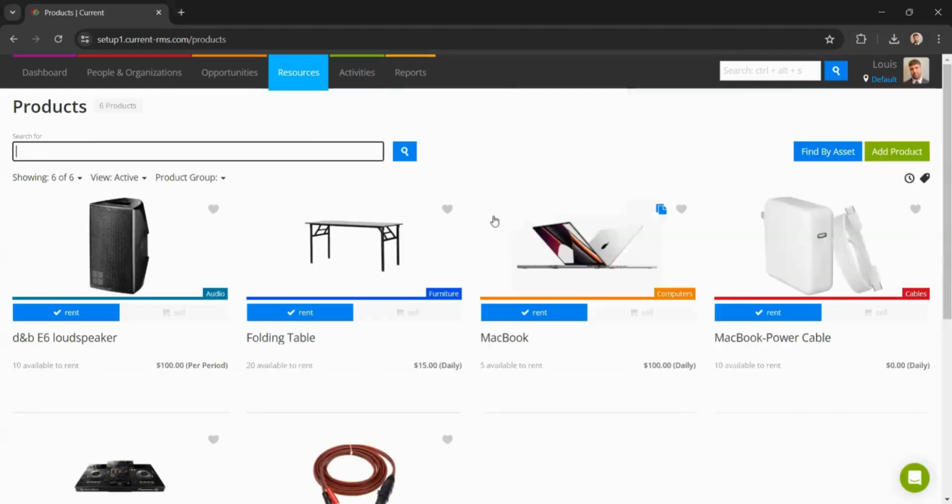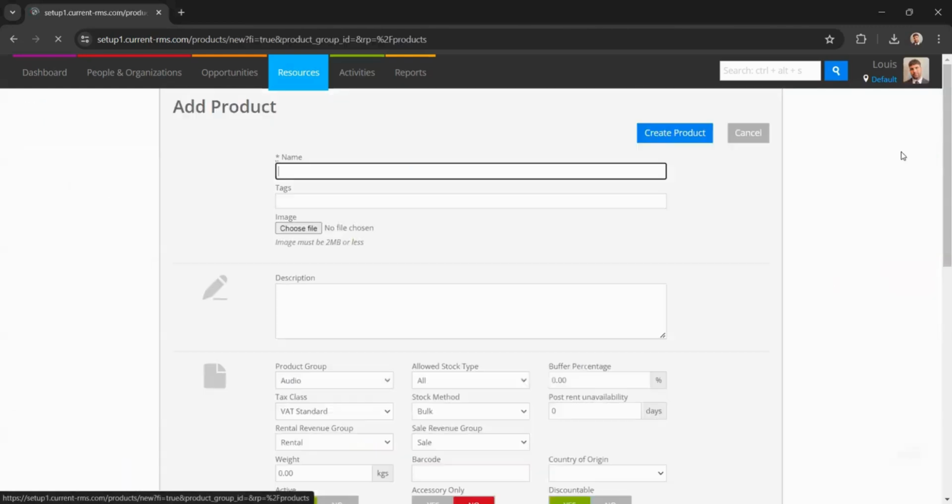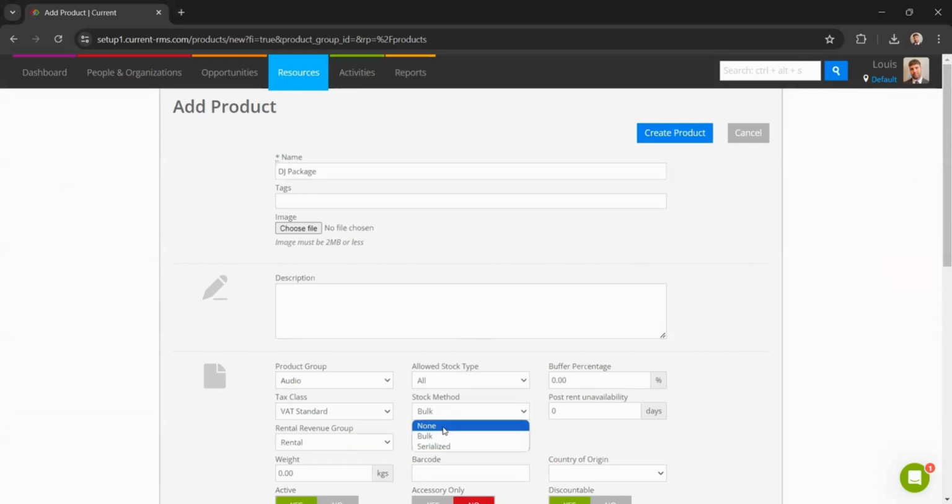It is worth noting that we can create package headings within Current RMS, useful for things like DJ packages or tents or marquees. To create a package, we can head over to our products page and select Add New Product. From here, we can type in the package heading and set the stock method to non-stock. For example, I will create a DJ package.